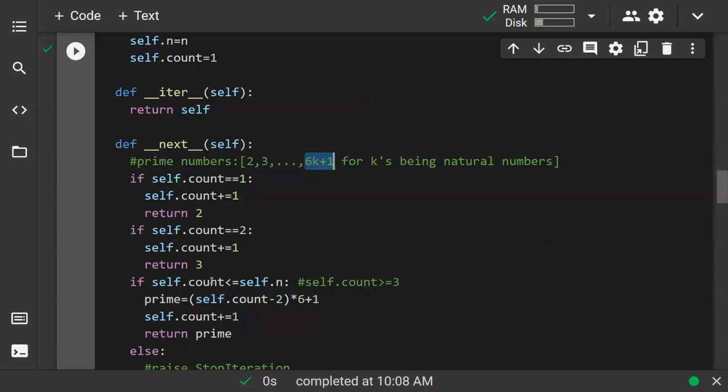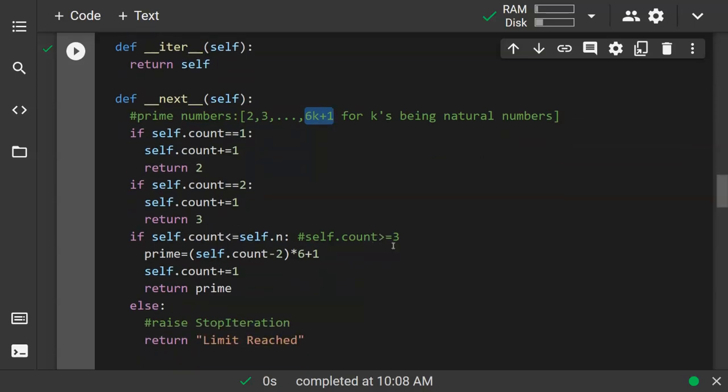Because in this if statement, the counter is already greater than or equal to 3, right? So this one captures the counter of 1, the counter of 2, and this will be greater than or equal to 3. That's why, with the minus 2 to bring back the index, it will be 1 times 6 plus 1, right? That's the prime number we're going to return within this if statement. At the end, also don't forget to increase the counter, as with all the other two cases.